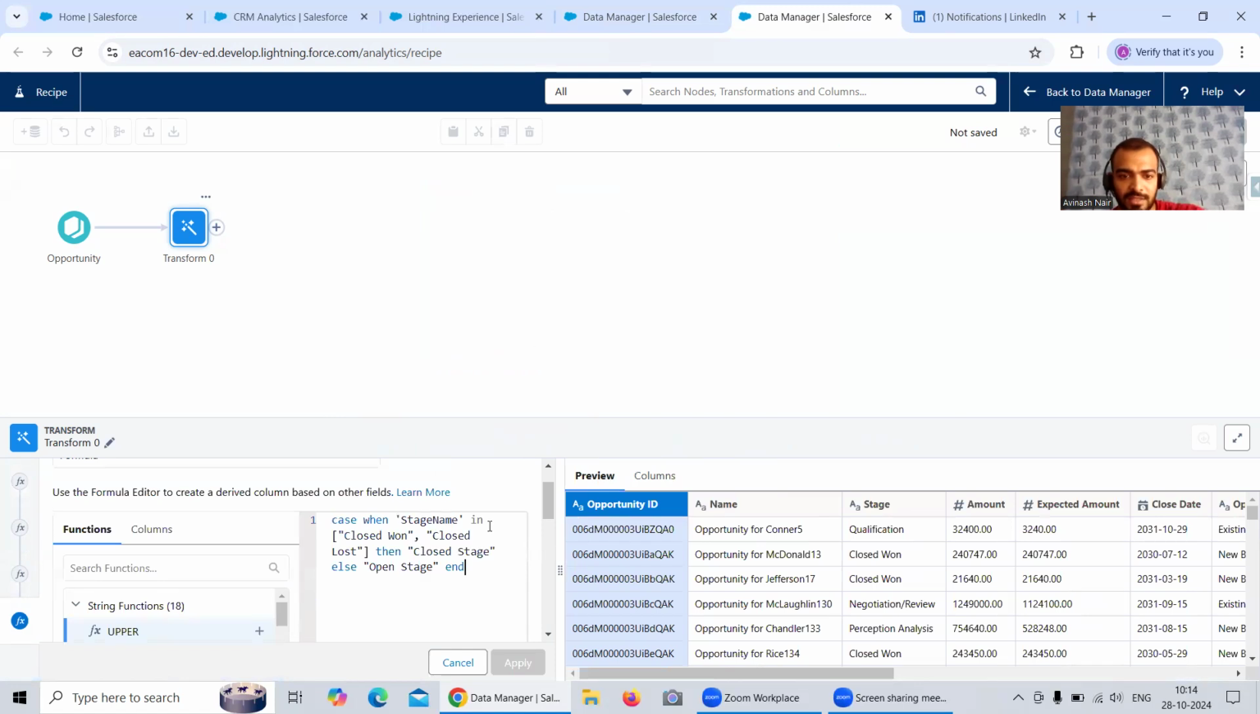And I will make the necessary changes. So case when, of course, my stage name, I will just check how it's coming over here. So this is my stage name. Okay. Stage name in, okay. Here, instead of this closed braces, I need to give open braces.